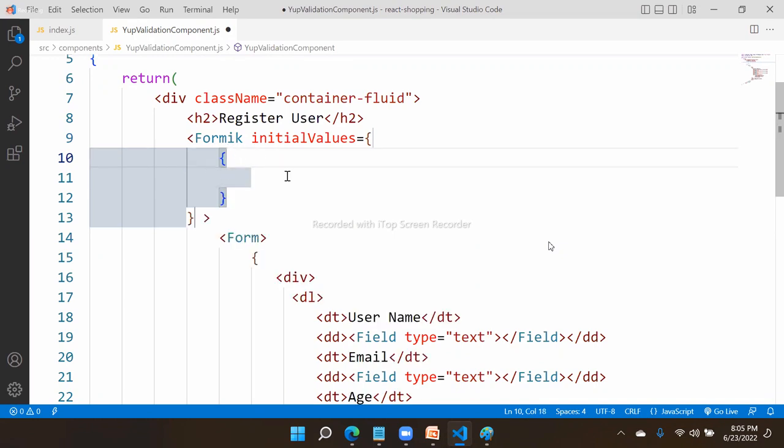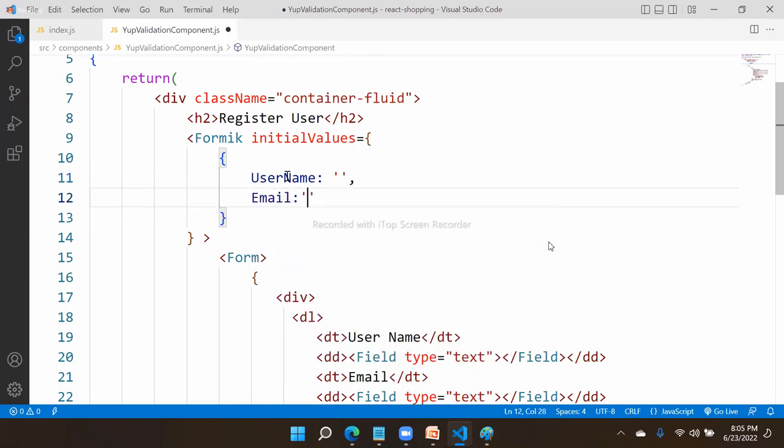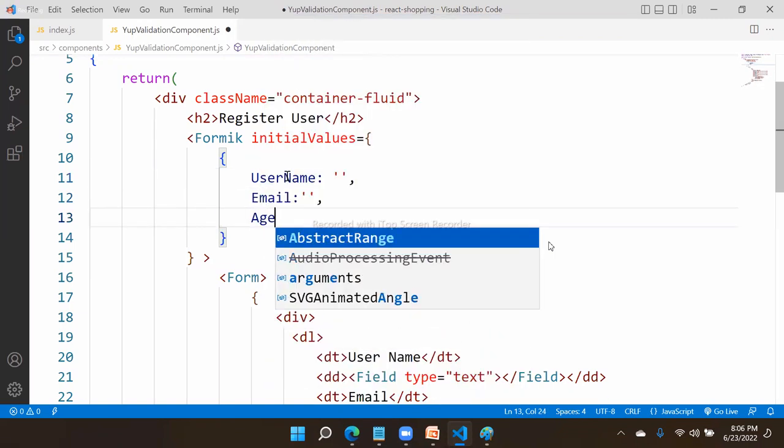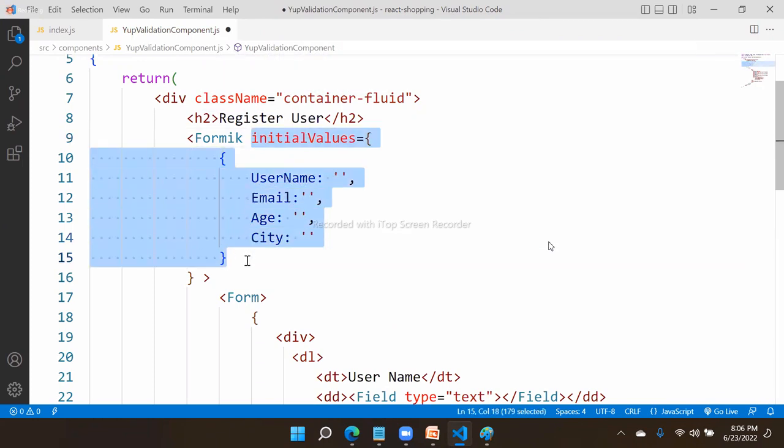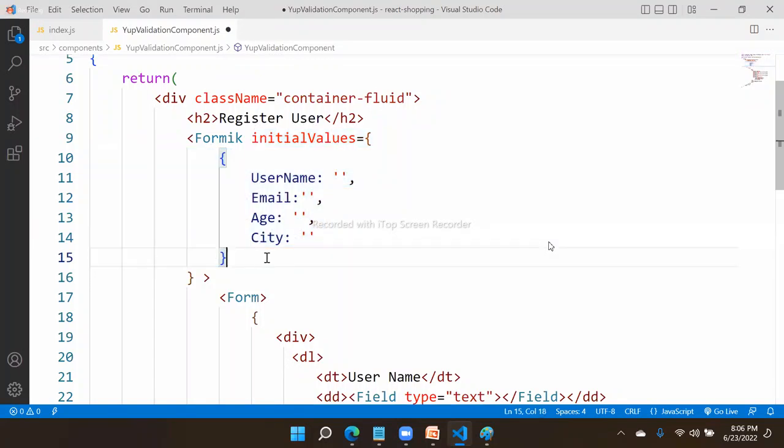So we have the key username, it is a string. We have an email, that is a string. We have an age, that is a string. We have a city, that is a string. This is finished. Remember, this is initialValues. You don't need a comma because this is a component, an HTML component.